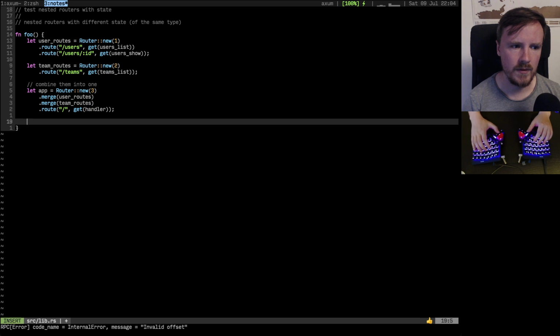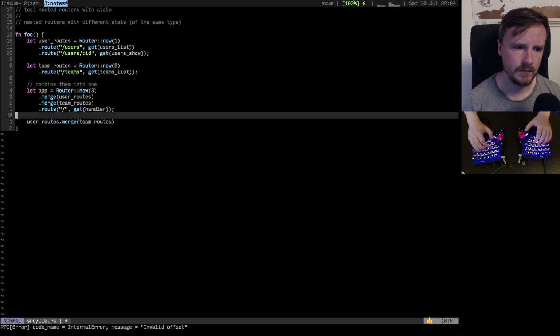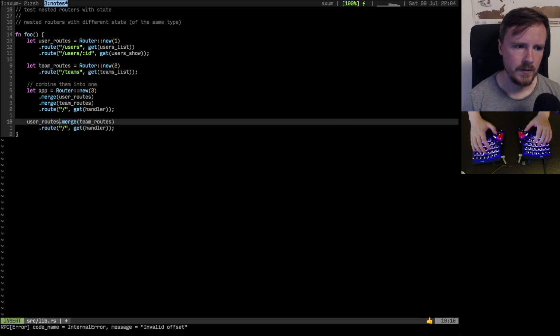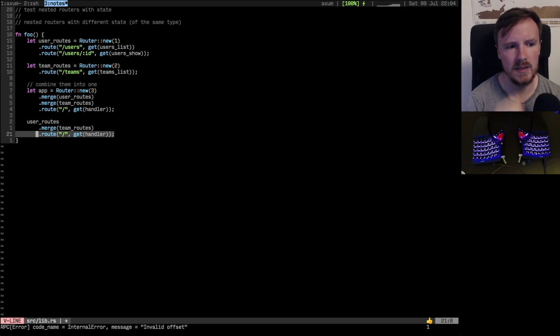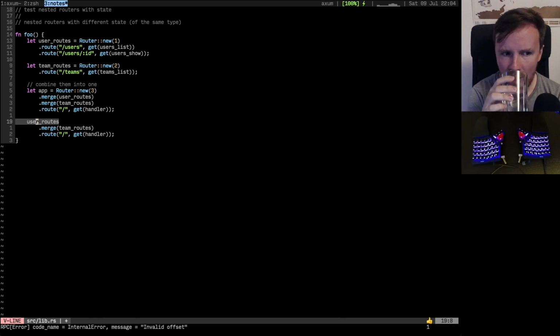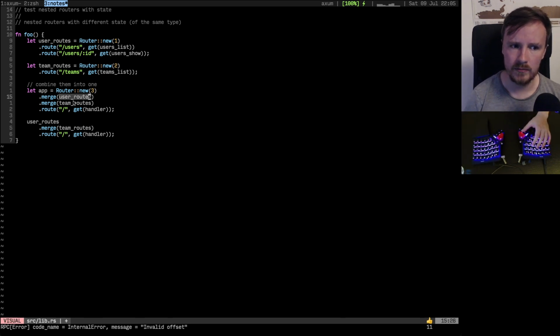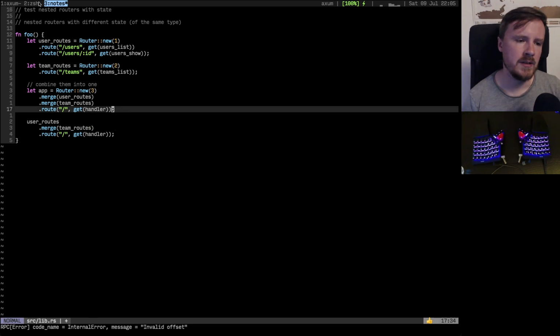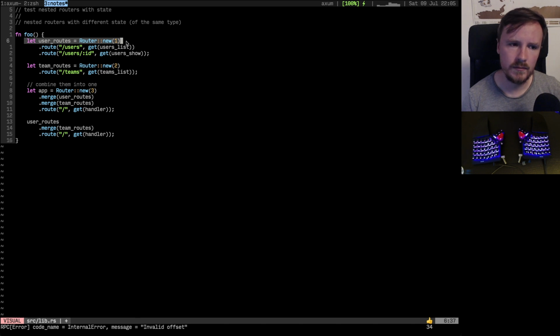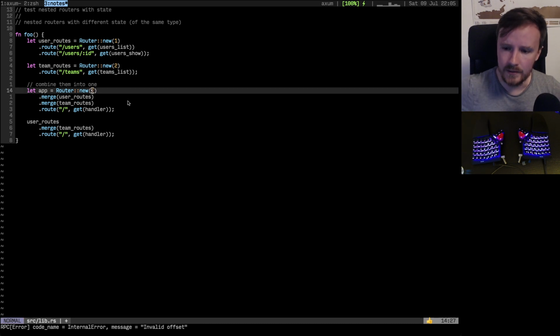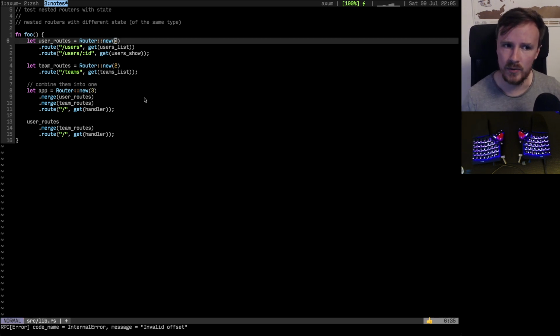But what if you write this? What state does this one see now? Does it see this one? I guess. Or do we just say that if you merge a router, the state is just dropped? But that's sort of annoying, because then you have to make the router on its own and provide the state when you make it. And then when you merge it, the state goes away. So why did you have to provide it in the first place?